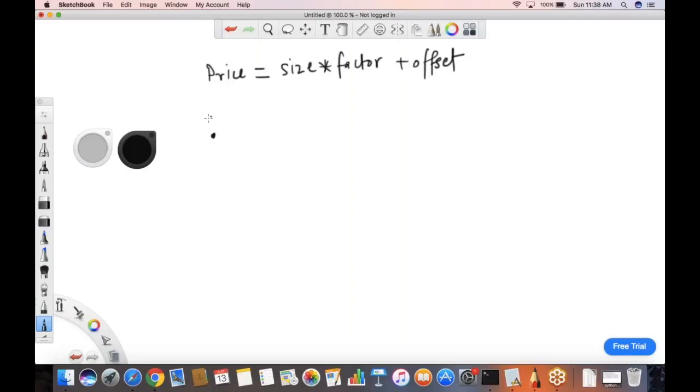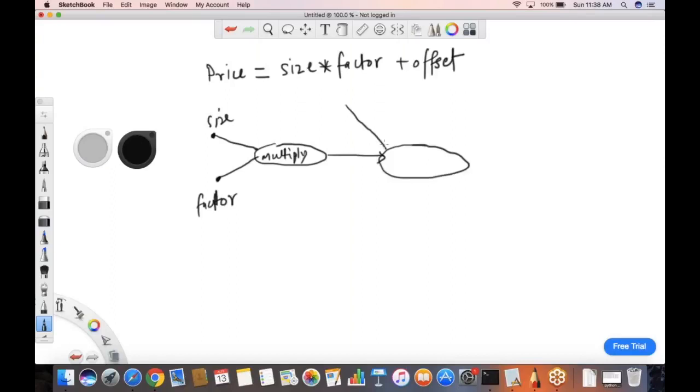So we have the size here, we have the factor here. We are going to put these two tensors through a multiply operation, and then we are going to put the result of this and the offset through an add operation. Then finally we will get our output. This is the thing that we're trying to build.